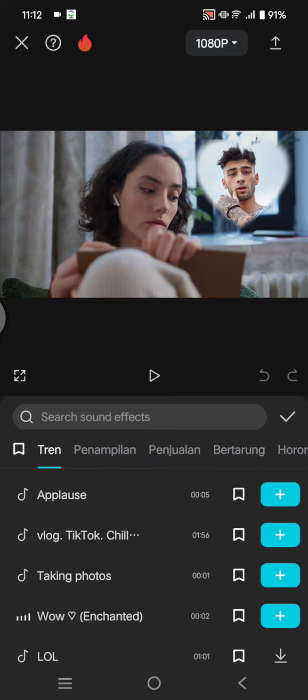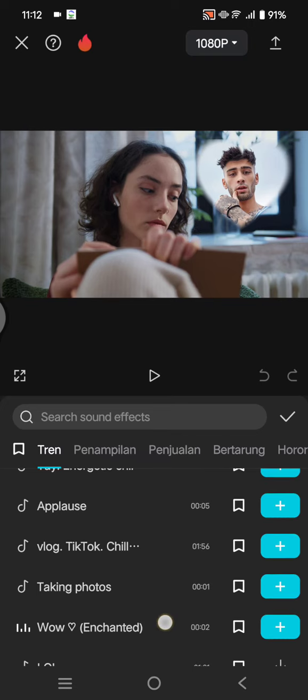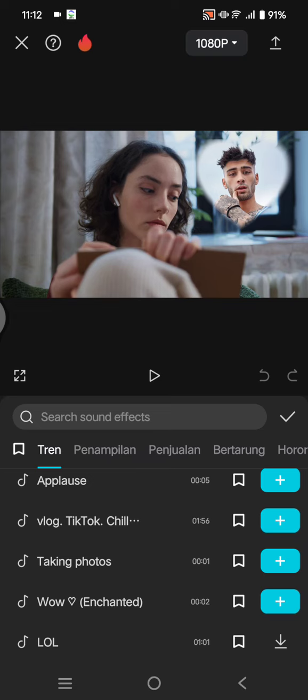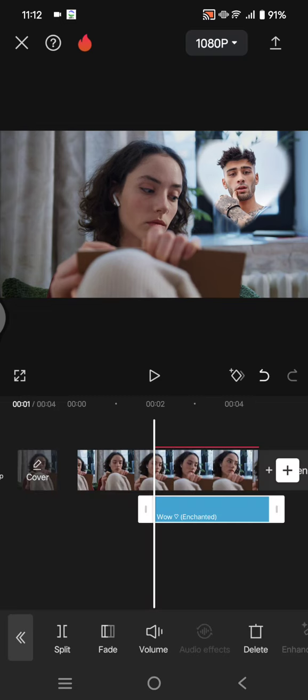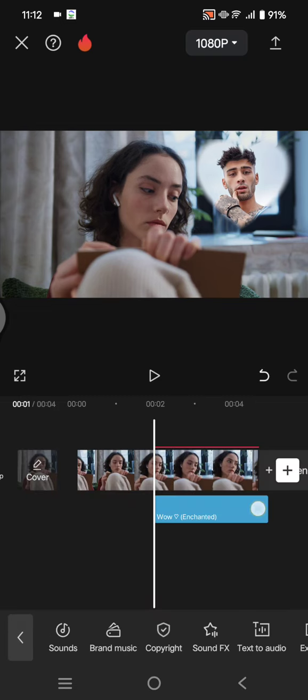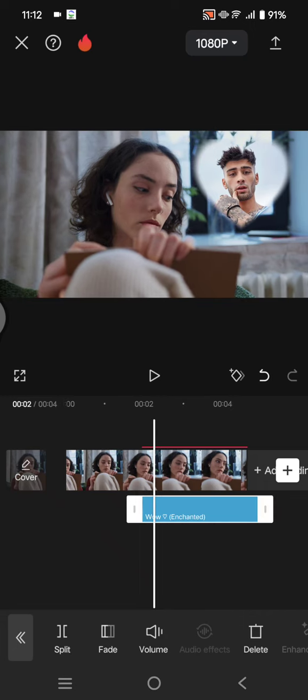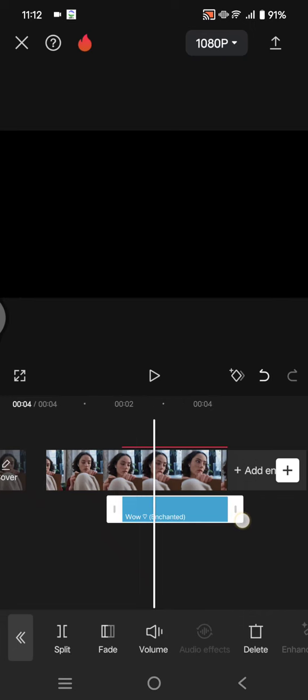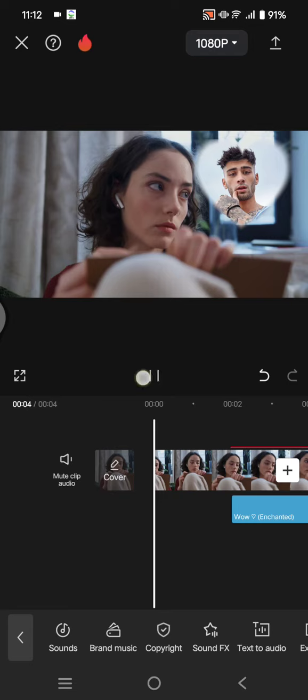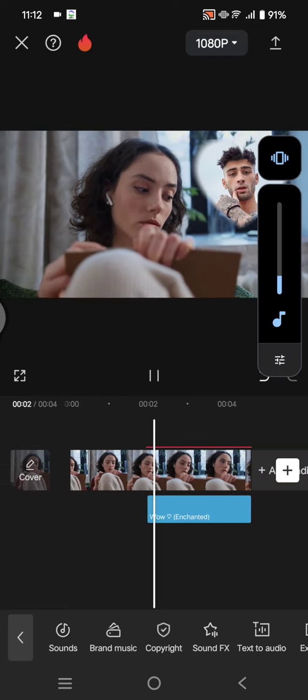Okay, for example, I'm going to add this sound effect to my edit. Click on the plus, and don't forget to adjust the length so it matches your edits, also where it starts. So for example, this is the result.